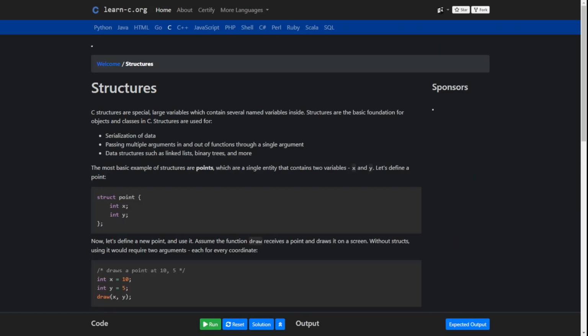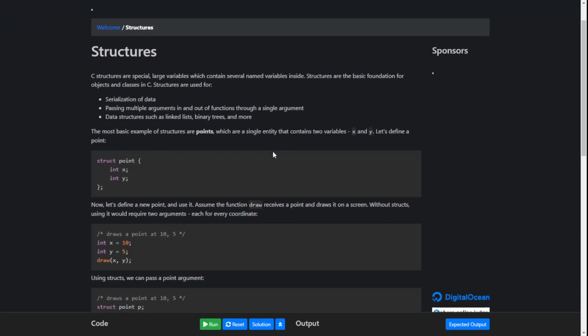Let's move on to the next one, which is structures. Oh, finally, is this objects? I hope it is. C structures are special large variables which contain several named variables inside. Structures are the basic foundation for objects and classes in C.